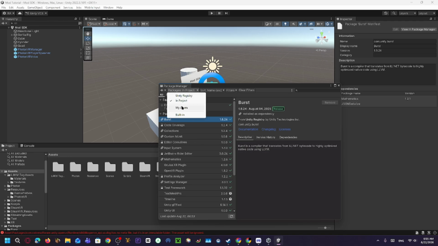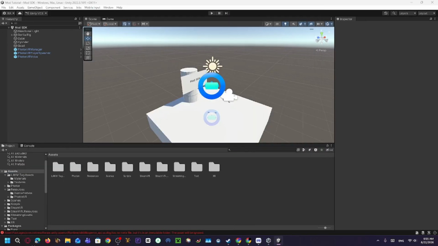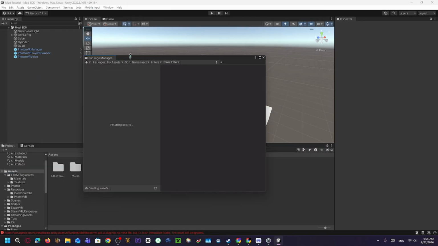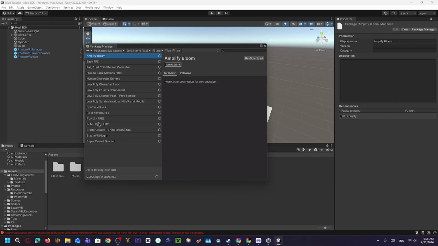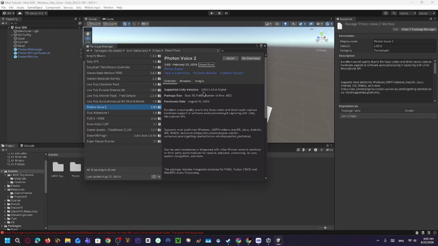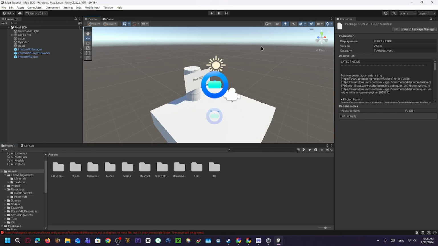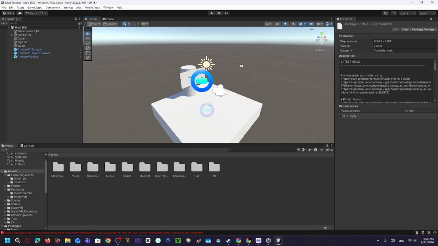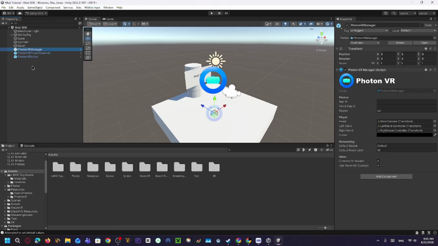Just go to My Assets and wait till it loads, and it should look like this. Make sure it is Python Voice 2, and this is the one you need. Click on import on this one and import on this one, and that's basically it. And now we won't have any servers because it is empty.